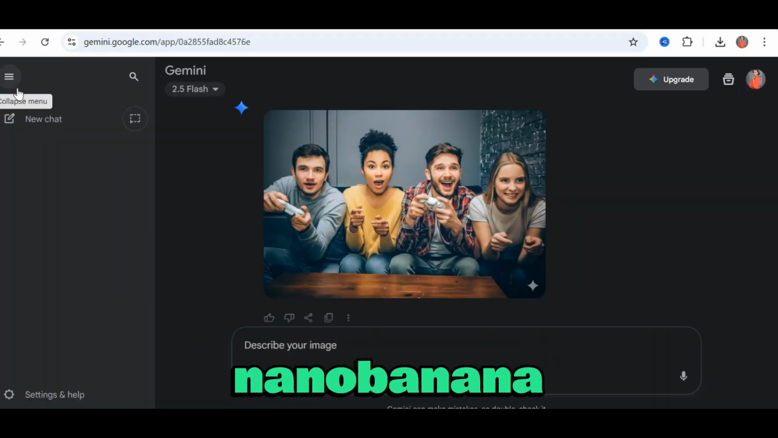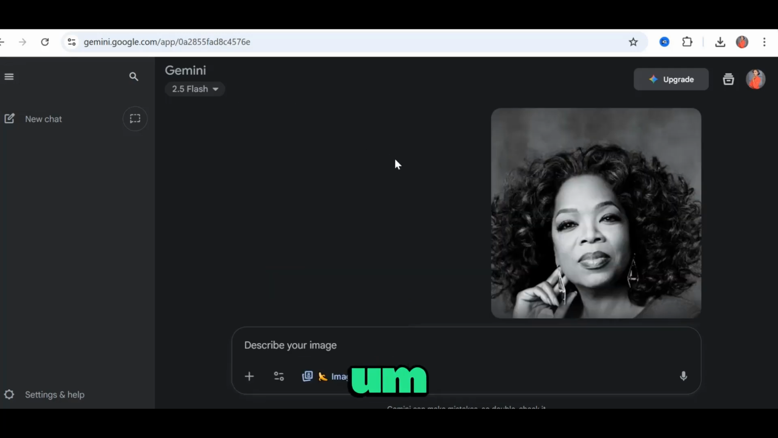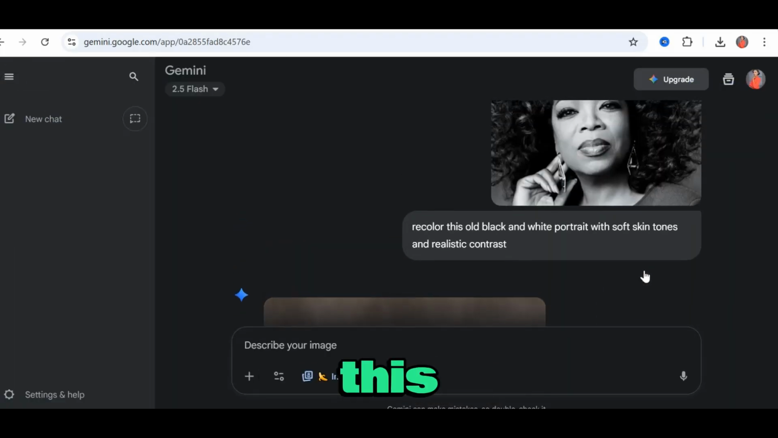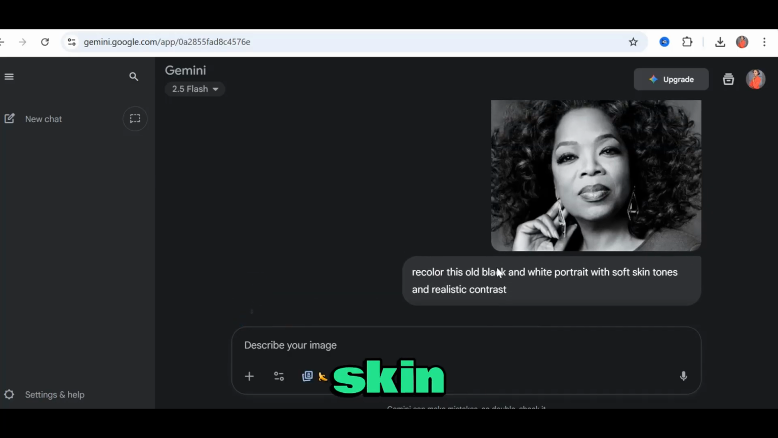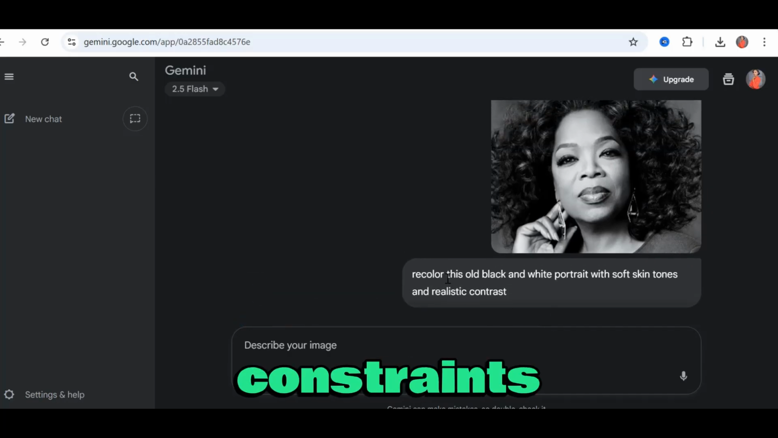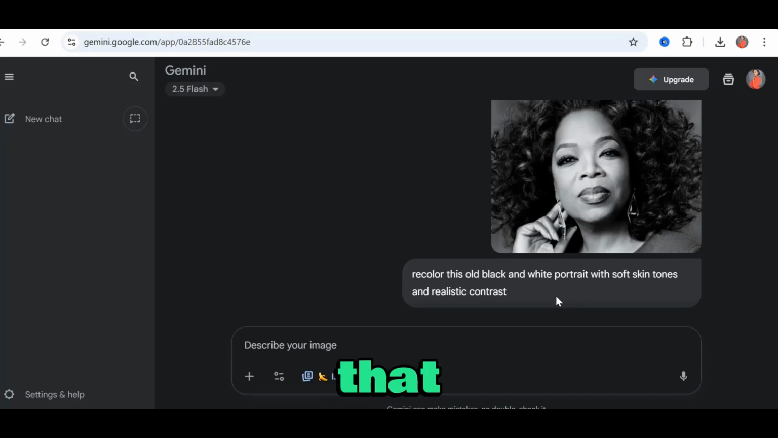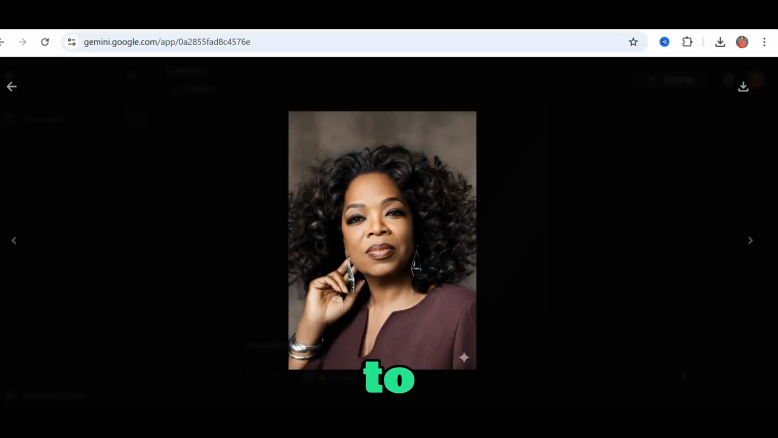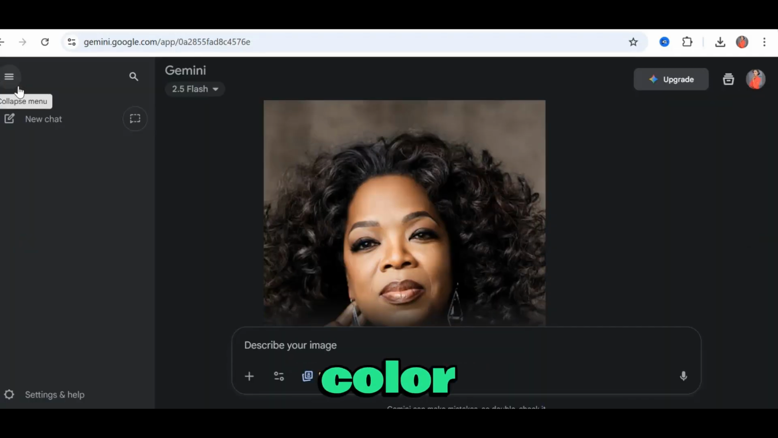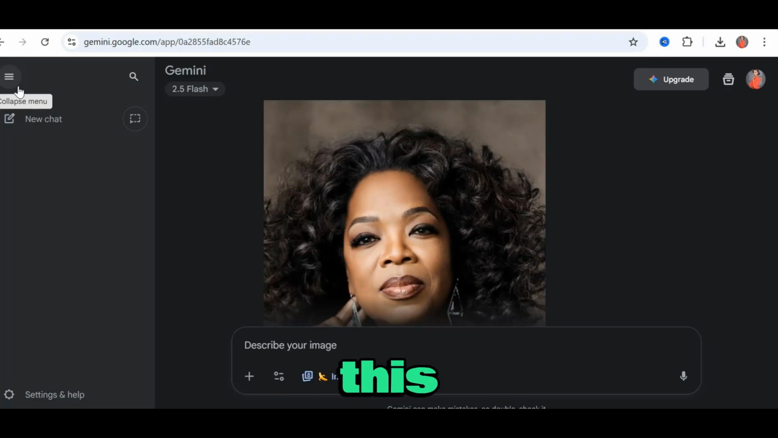Another thing you can do on Nano Banana is restoration and colorization. So I put in this black and white image of Oprah and I told it to recolor this old black and white portrait with soft skin tones and realistic constraints, and this is the result that we had. You can see that it added color to the photo. It gave her natural colors. It didn't just give color to the image, it also added colors to the background. So you can use this to restore back the color of whatever image that you had and you want it to come back to its original color. You can do this on Nano Banana.